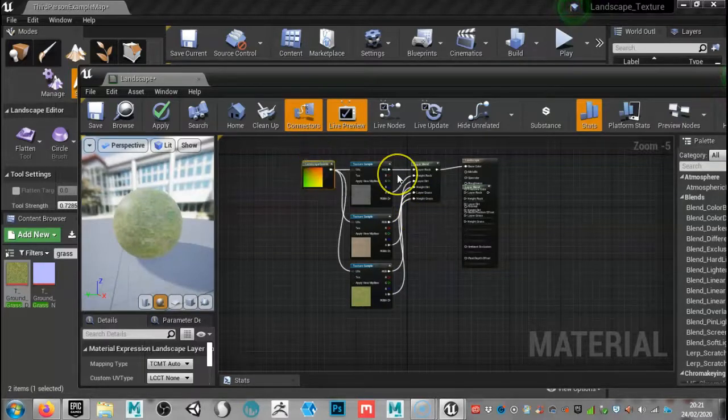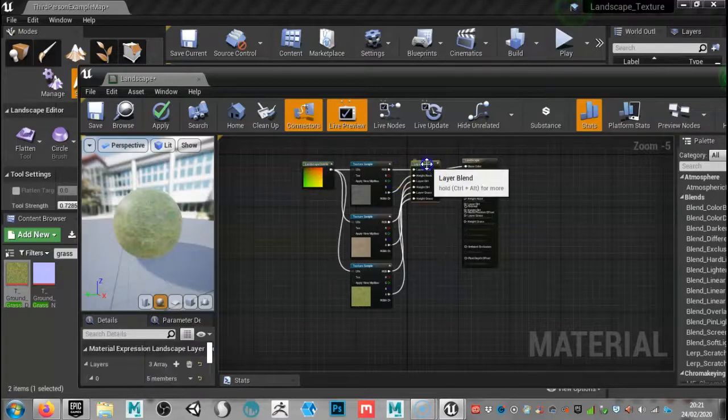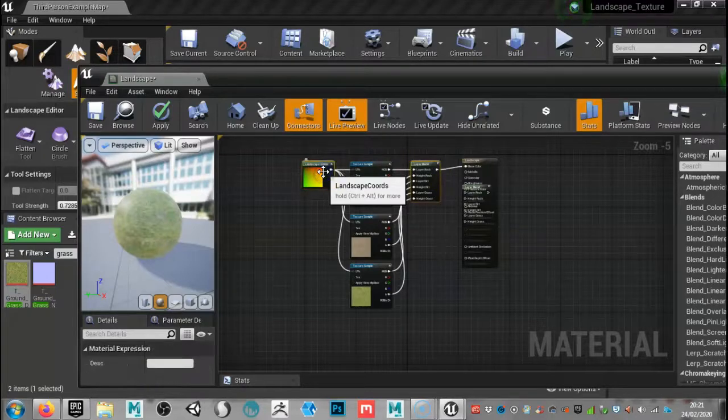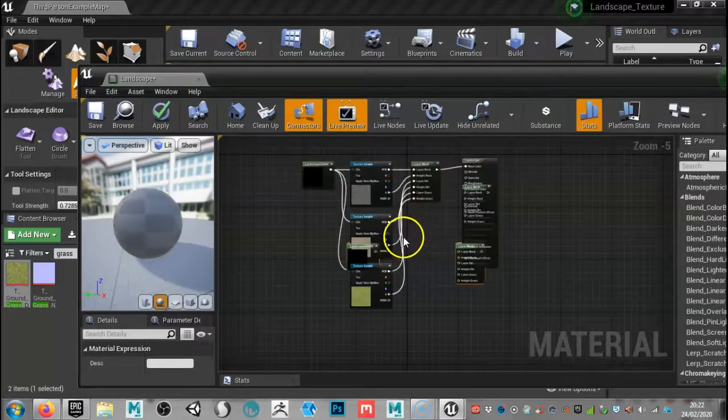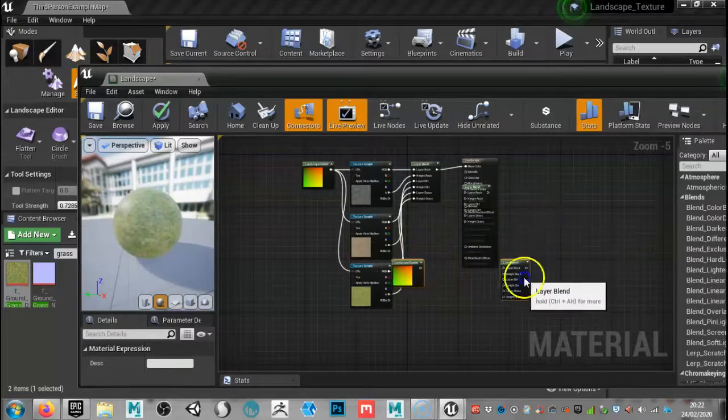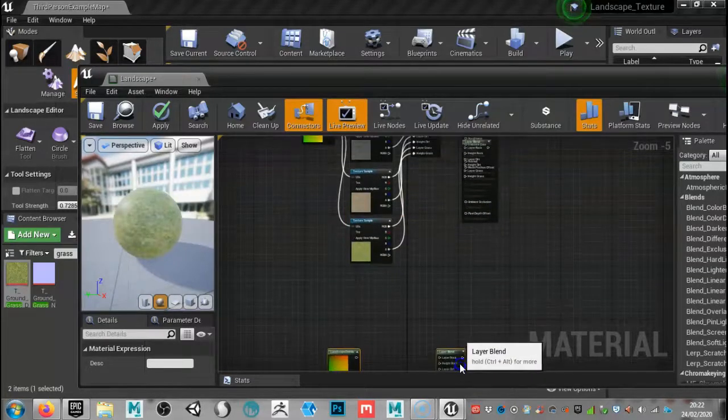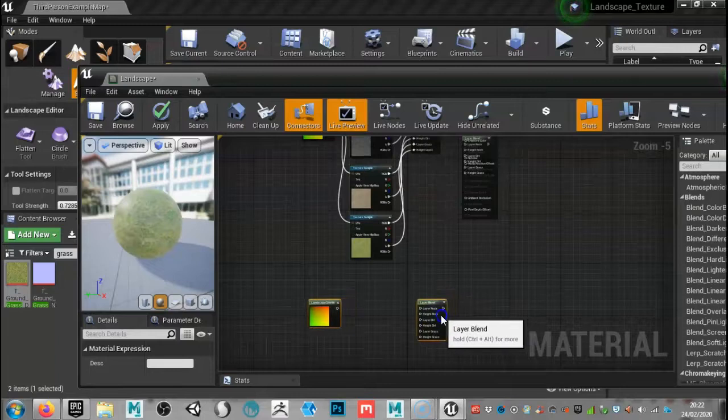So we're going to copy these landscape coordinates and layer blend by control and clicking on this like so, and then Control and W to select them both. Okay, I'm going to drag that down here. So this is where we're going to start hooking up our normals.